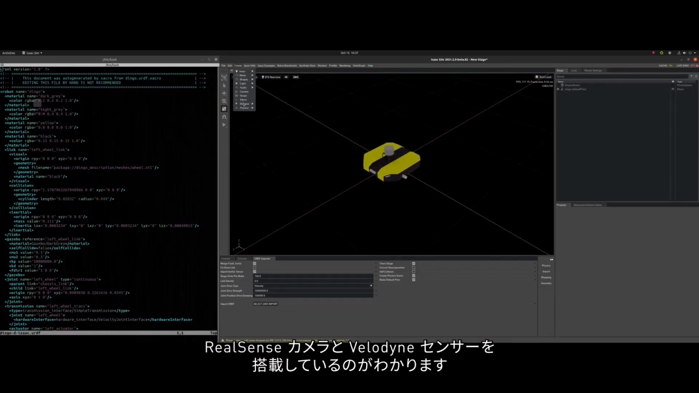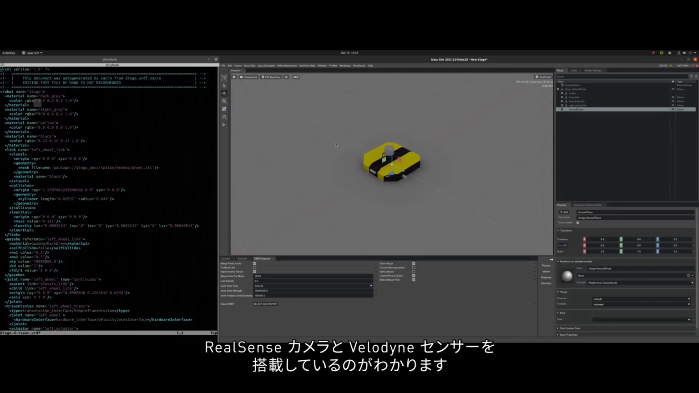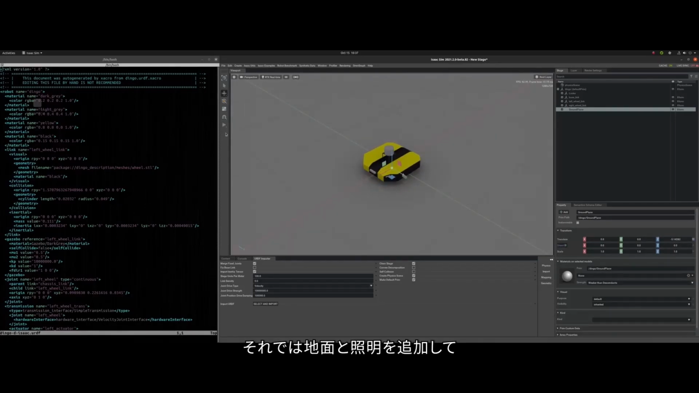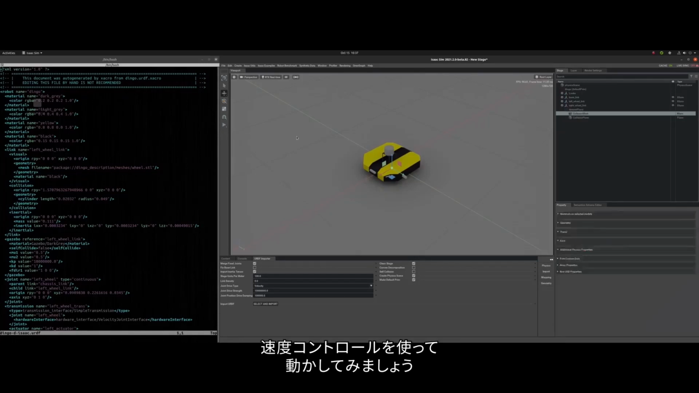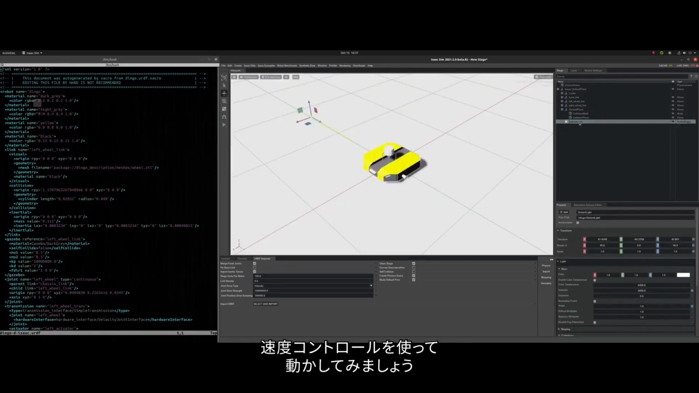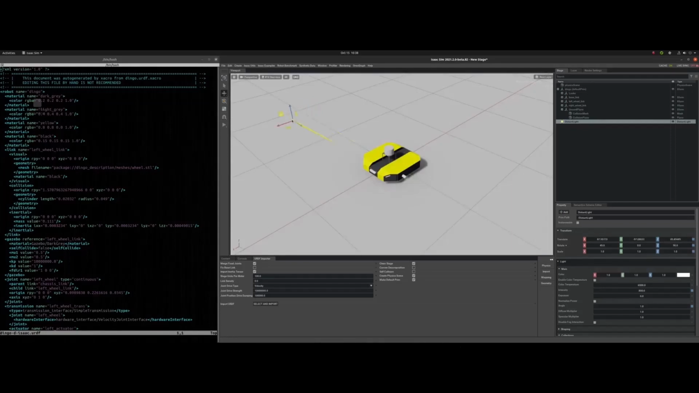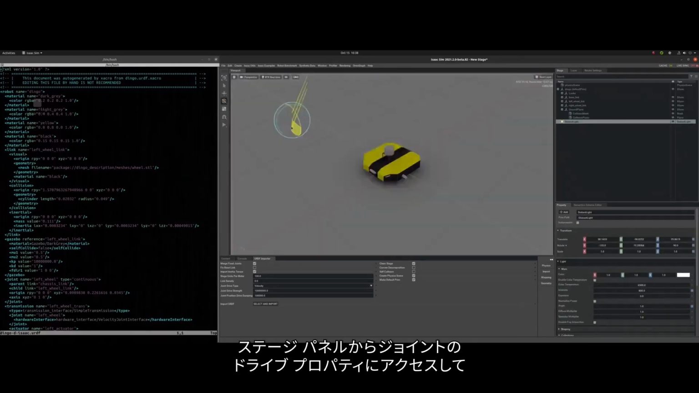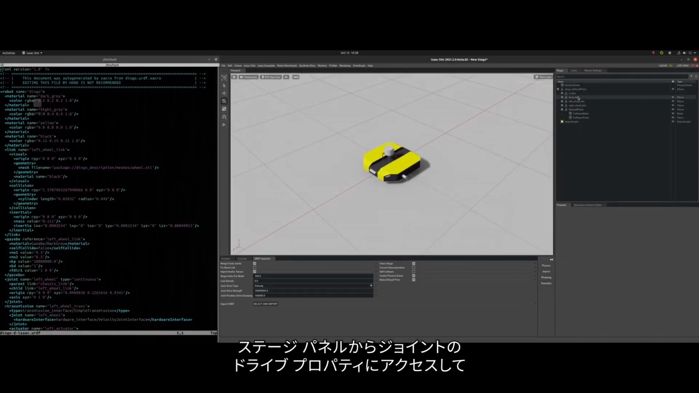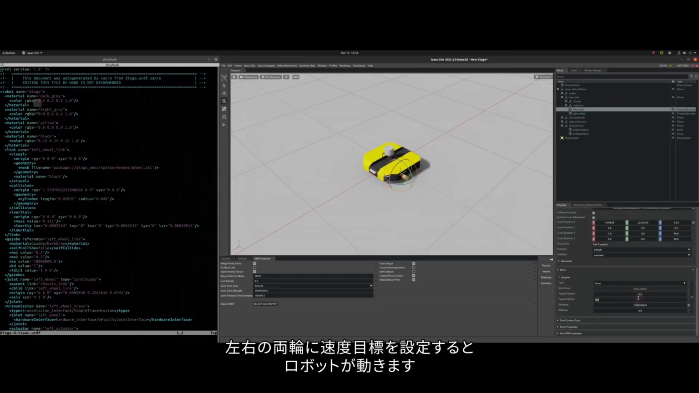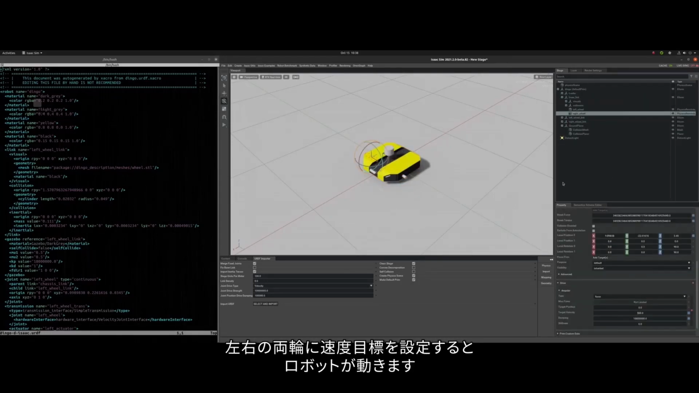You can see that the RealSense camera and the Velodyne sensor are both there. Let's add a ground beneath it and some lighting. And we can just go straight ahead and drive it around using velocity control. Here we go into the joint drive properties and set a velocity target for both wheels. And now the robot moves.